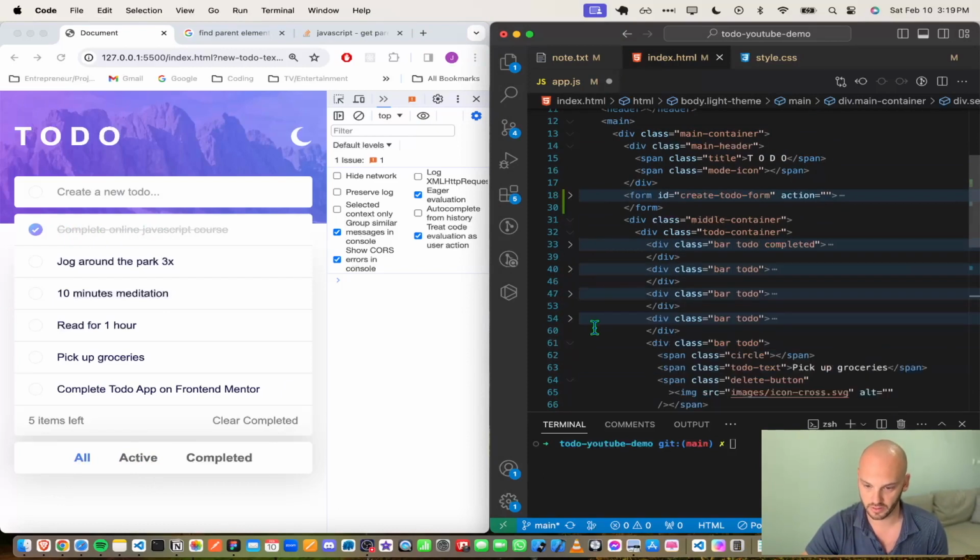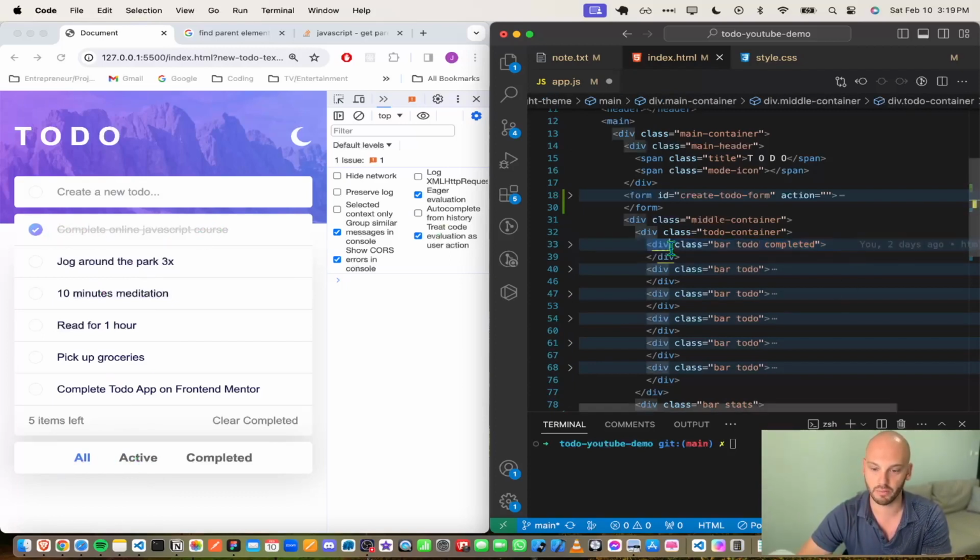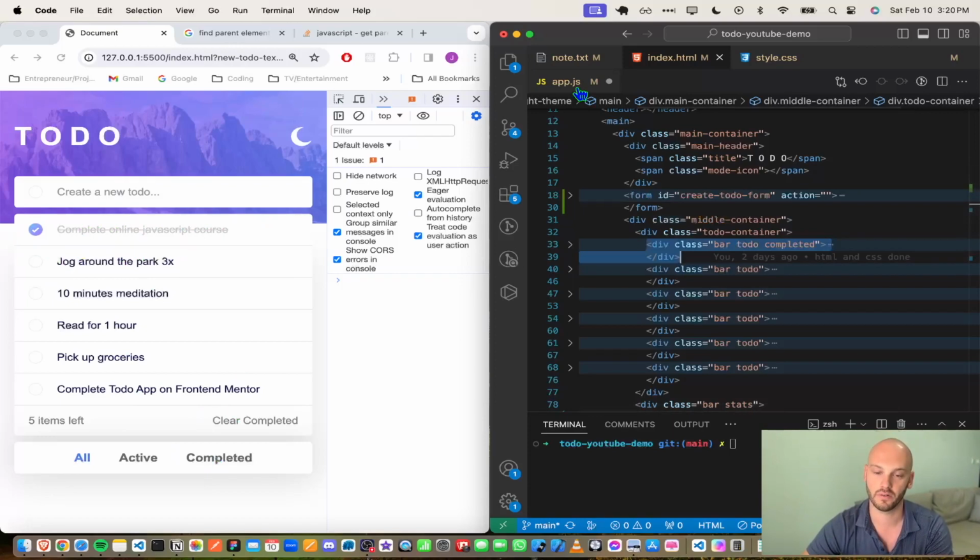Let me shrink everything to make it look more orderly again. So right now the first guy is completed, the rest are not. If I click active, I want the first guy to disappear, but I still want it to remain in my HTML file, because if I click completed after, I want to see just that, but I want to see that up here, right? So it can't be completely removed from HTML.